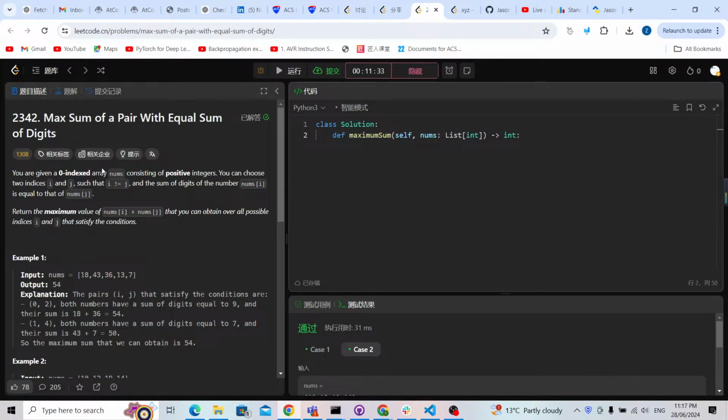Continue to solve the two-sum problem. 2342, maximum sum of a pair with equal sum of digits. So this means we are getting a number array nums, and we just want to find two numbers which have the equal sum of all their digits. So for example, 18, the sum of the digits is 9, and 36, the sum of digits is also 9. But we want to get the maximum of the two numbers.